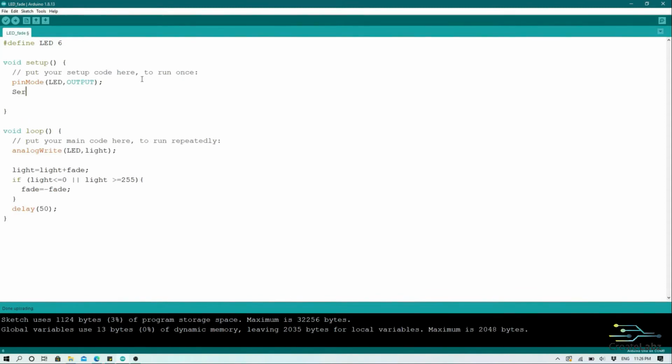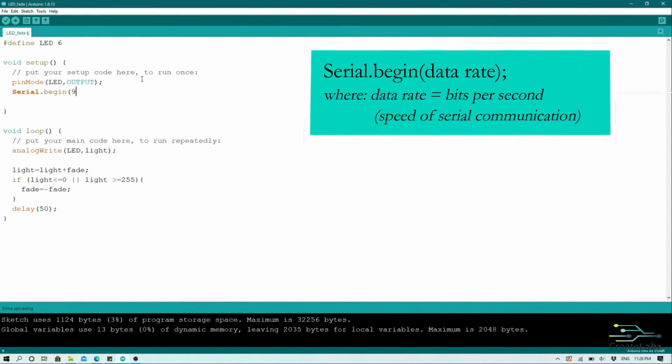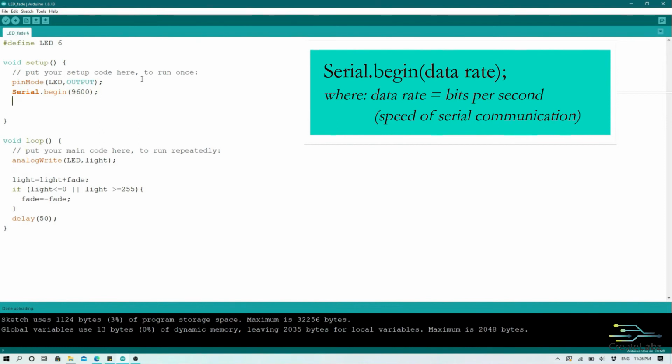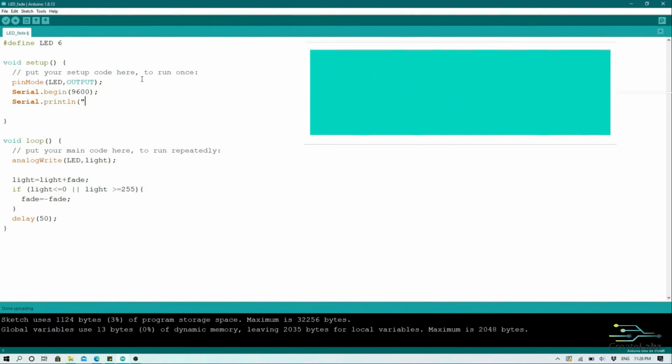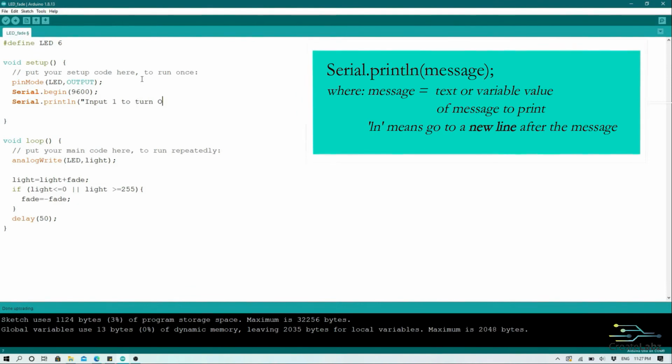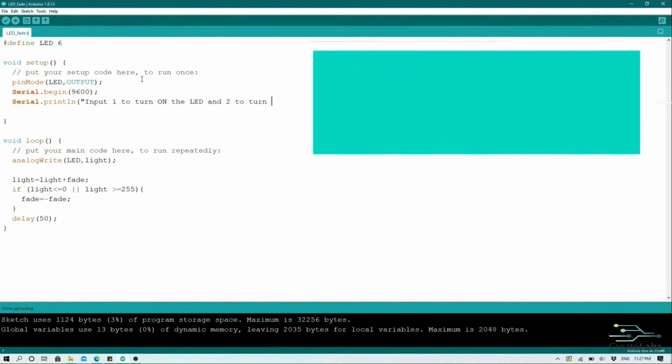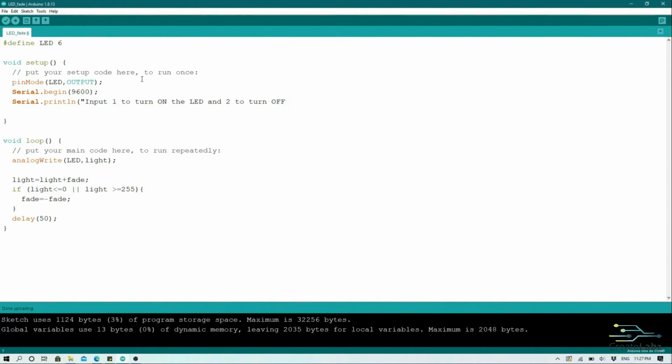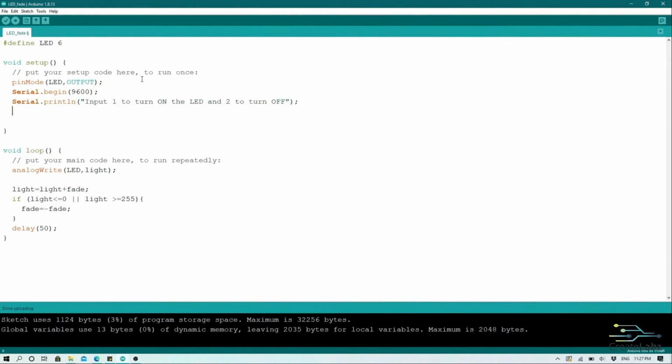So what we do here is we put serial.begin. Serial.begin sets the data rate in bits per second for serial data transmission. 9600 here is our speed. Then we use serial.println to print the instruction on the serial monitor. We put the instruction in the setup because if we put the instruction in the loop, it will continue to print as long as the code is running.